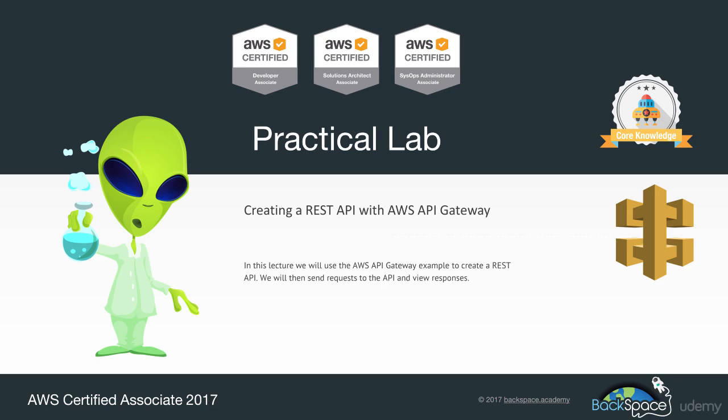In this lab, I'm going to run through how to use the AWS API Gateway service to create a REST API. And then we'll look at connecting to this REST API and sending HTTP requests to it from our desktop computer.